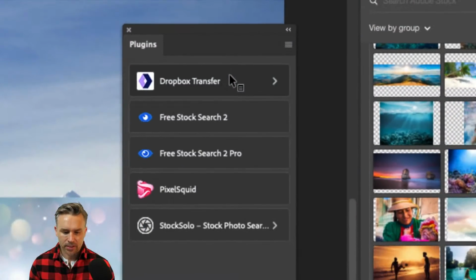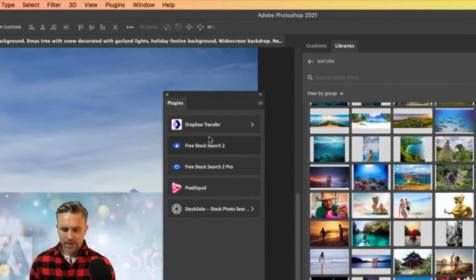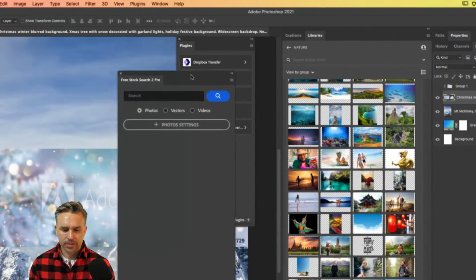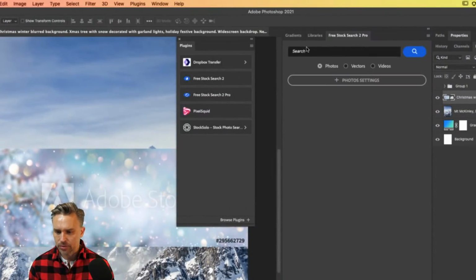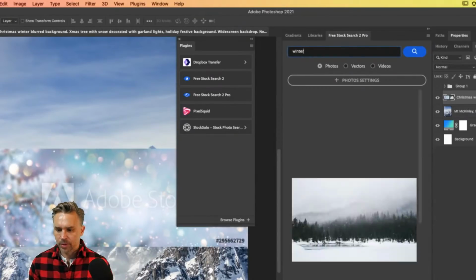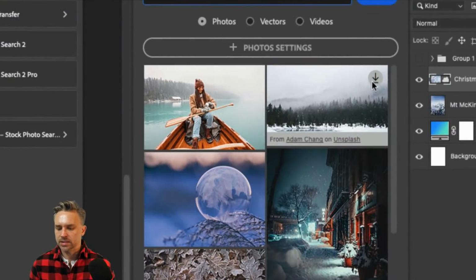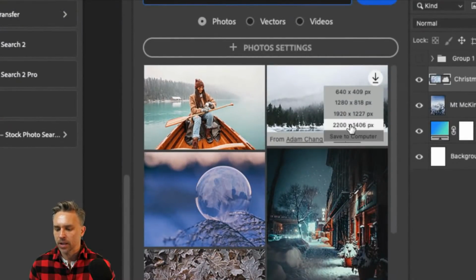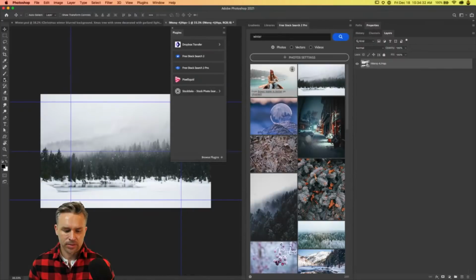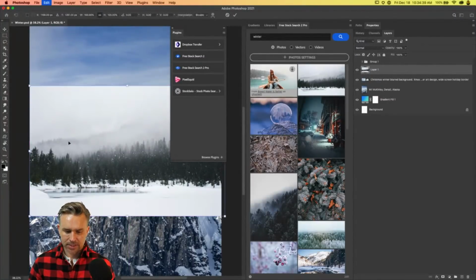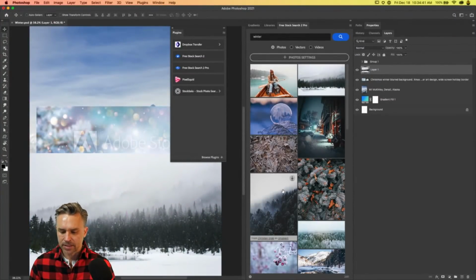Taking a look right in here, we have two different ones that I've been using. What's interesting about this is they're all pulling from the same research. So I'll do Free Stock Search 2, and I'll just search for winter. Boom. It's going to search for all photos, and then we see some free assets, say from Unsplash, that we can use. So clicking right there, there's the image. Let's just copy it, paste it into here, and then we have just a free asset.